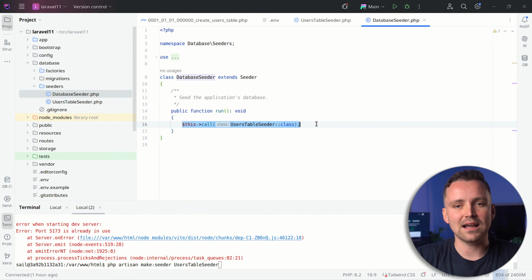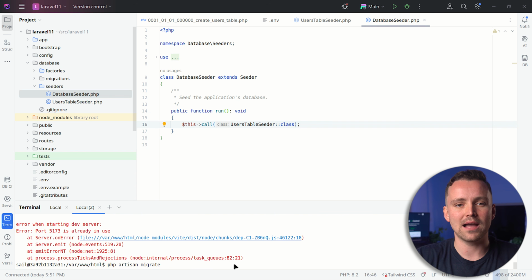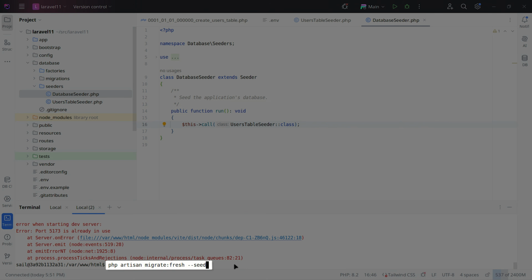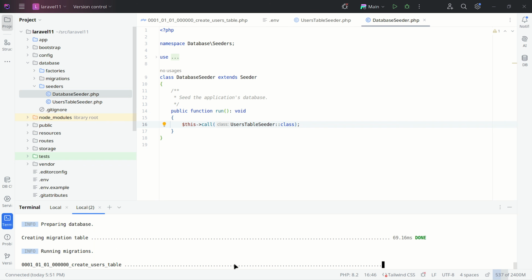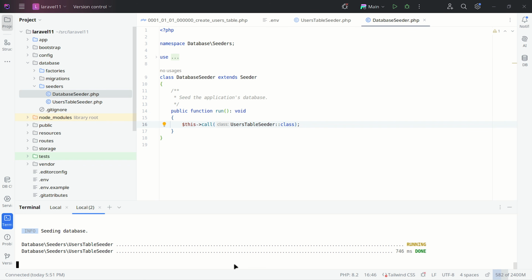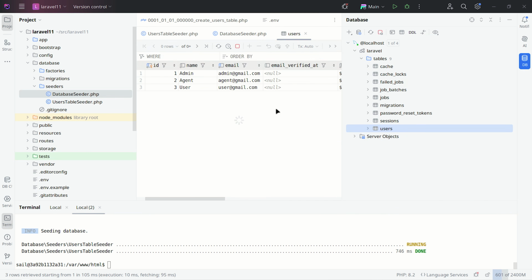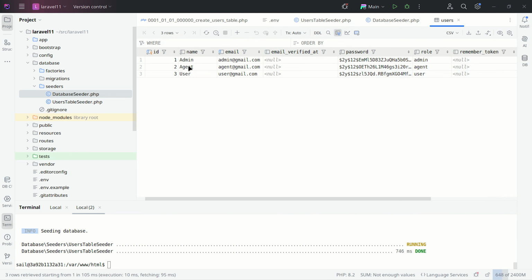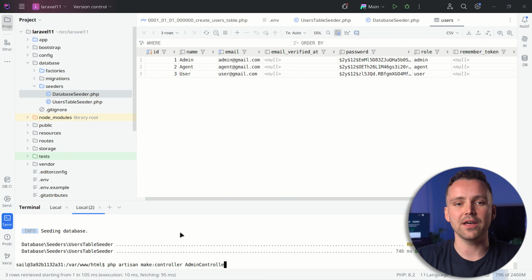Now we can migrate our database and seed the data with PHP Artisan, which will clear and populate the data you have defined. Let's check it out in the Database tab from the sidebar menu, under Users. And here they are.